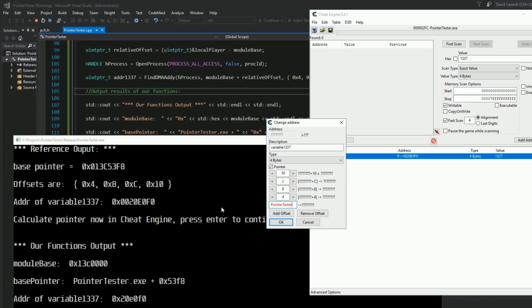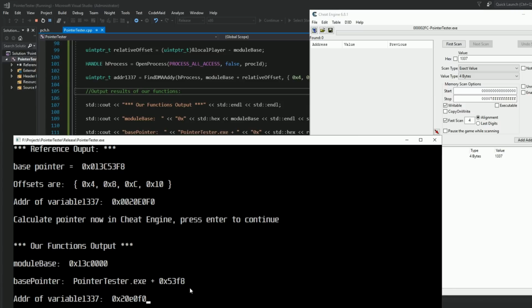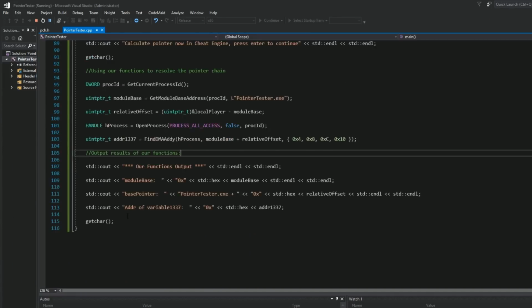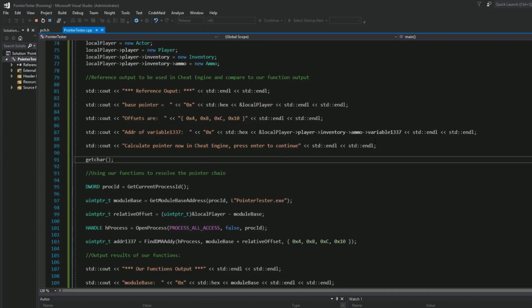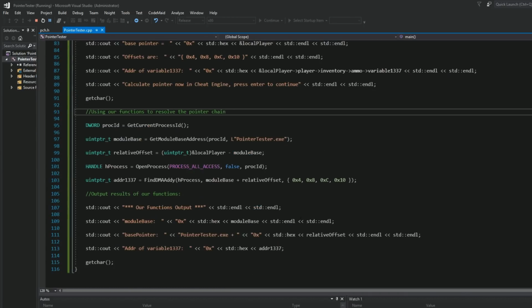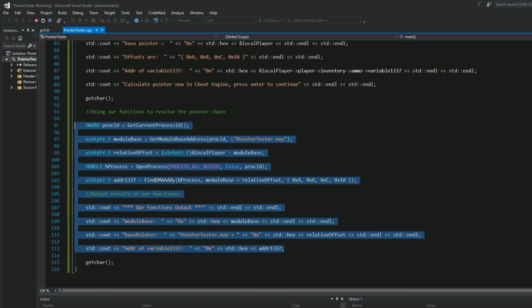So let's add in pointertester.exe and 0x53F8. And I can't spell. There we go. All right, so that works. Perfect. And as we can see, the address of the variable 1337 is identical. So our C code, where we're just referencing the structs we made, and then our accessing of it using our normal hacking methods, works perfectly.